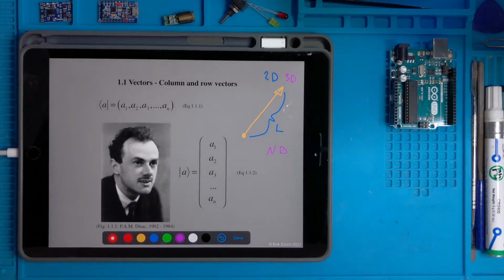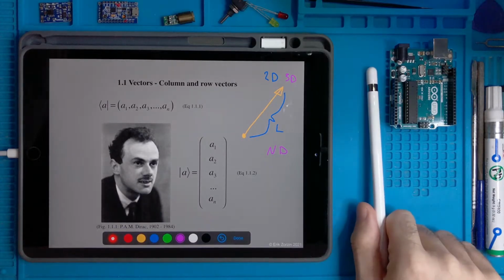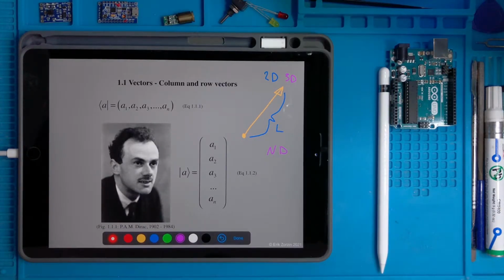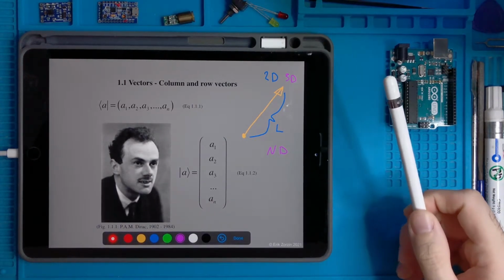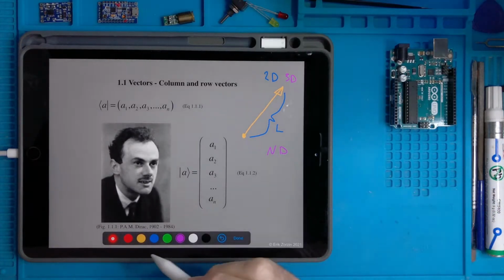So first of all, in order to speak about this topic, I will introduce a mathematical notation, which originally was developed by a scientist of the past whose name is Dirac, this guy in the picture here.